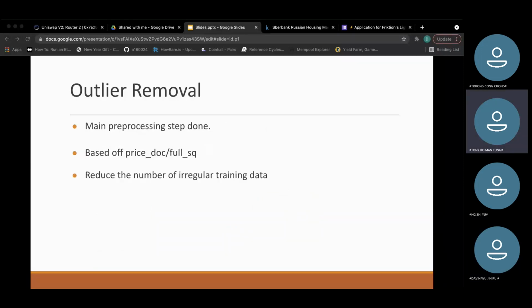Finally, we also perform outlier removal. Outlier removal was one of the main pre-processing steps that was done. From earlier during our data exploration, we found out that the full square feature is the feature that is the most strongly correlated to the predicted variable of price doc. So we determine our outliers based on this feature.